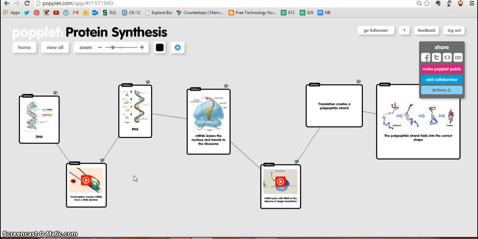So here I actually created a full Poplet for the protein synthesis process, starting with DNA and again ending at proteins. But I also included different videos in addition to the images that I had included previously. The videos you can just import directly from YouTube. You do not have to save it to your computer. You can go right to the site and it'll save on your Poplet.